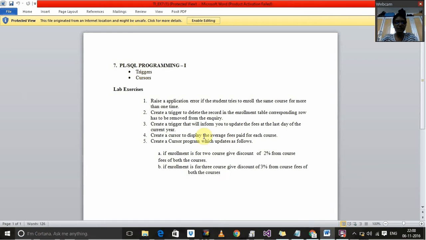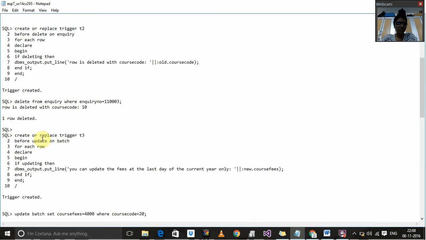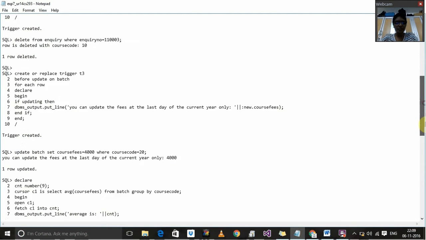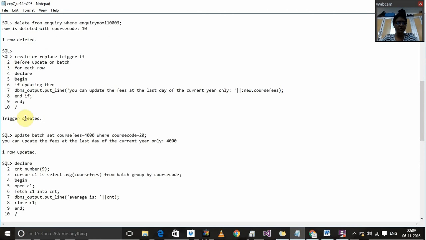Then my next question is to create a trigger that will inform you to update the fees on the last day of the current year. I am creating a trigger T3 before update on batch, for each row, declare begin. If updating, then DBMS_OUTPUT.PUT_LINE displays that you can update the fees, and the new course fees. It shows that the trigger has been created, and the message has to be displayed that they can update the fees at the last date.